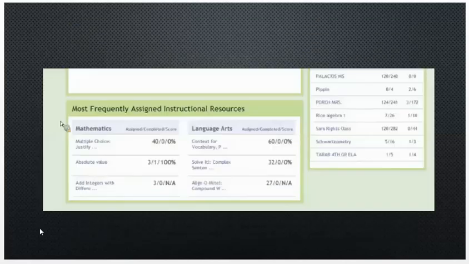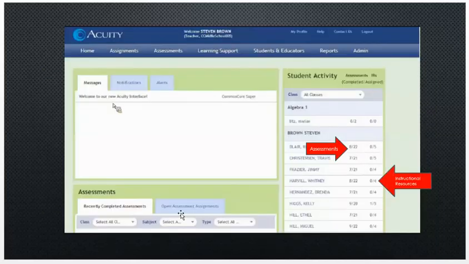In the next view, we go just below it to the bottom of the screen, where we have information on the most frequently assigned instructional resources. And again, it gives you progress information. How many have been assigned, completed, and what's the average score? On the right-hand side of the screen, you'll see information on student activity. We have two columns, one on assessments, and the far right-hand column is the one on instructional resources.